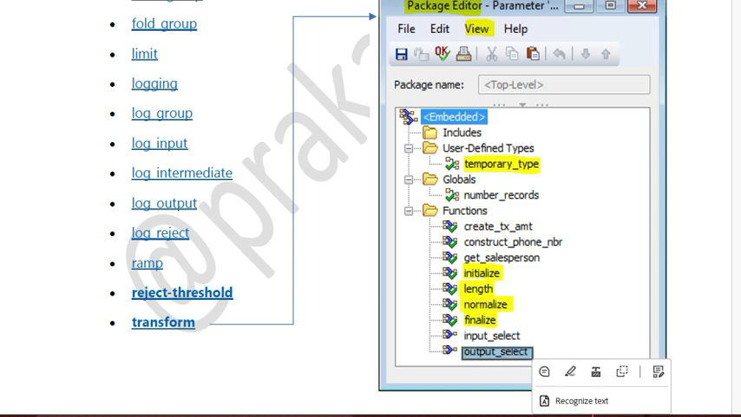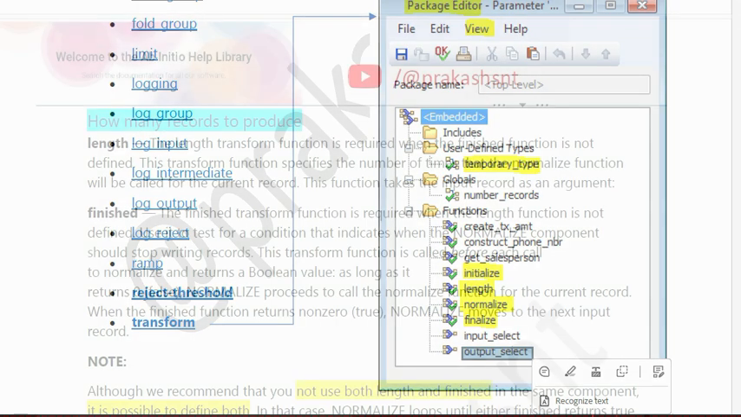There are two more functions, input select and output select. These are optional. With input select, data coming to the normalize component will be filtered out before it reaches the component. With output select, the finalized output records coming from normalize will be filtered out. So those are the filters you can specify, input select and output select.